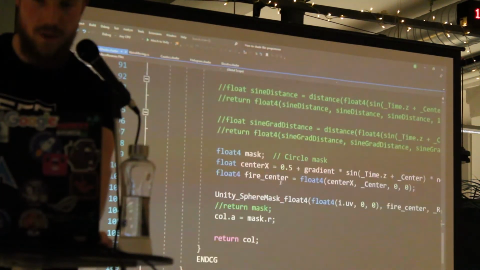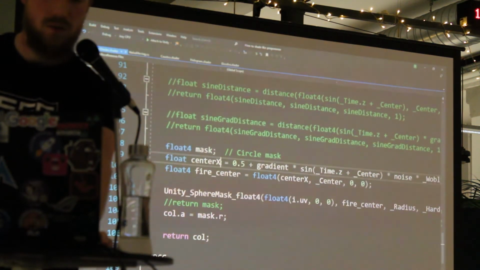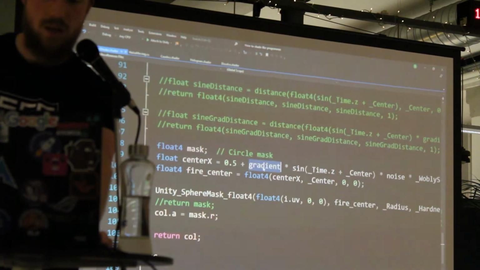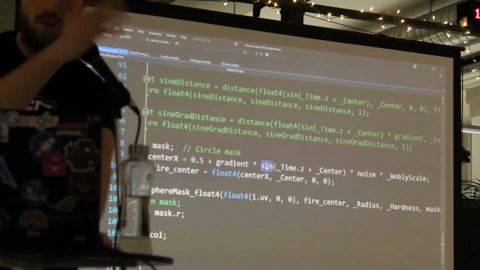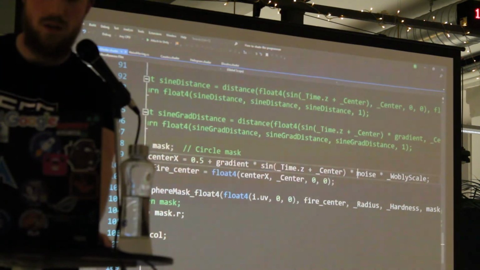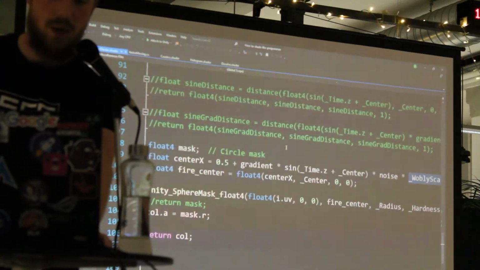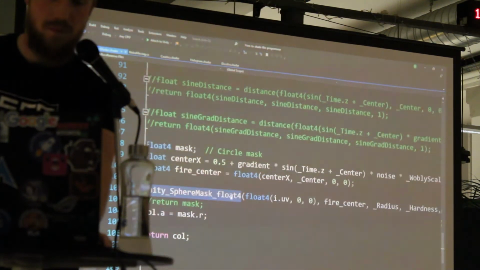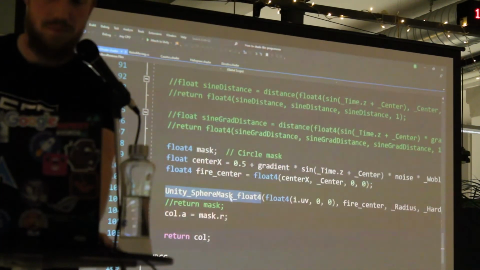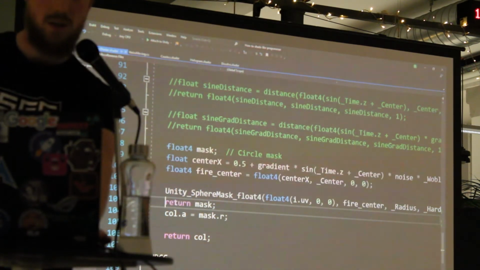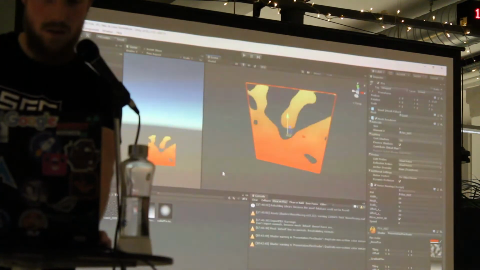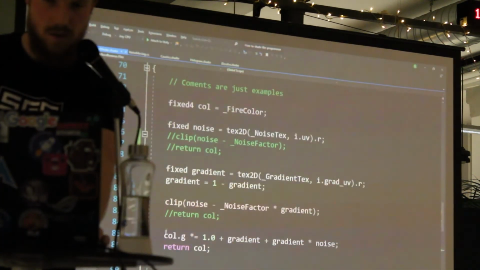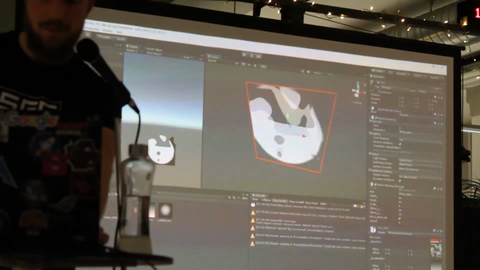So this is here, right? Here I'm just using the center, I'm using the gradient, and then using the sinus function to go from left to right, and using the noise and wobbly scale, and I'm plugging this value into this fire center, and then into this spherical mask. And you can check how this mask looks, something like this.